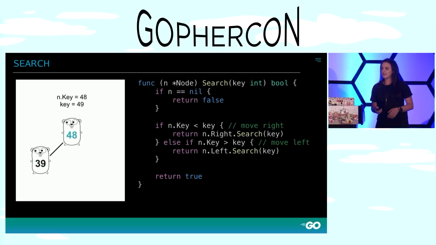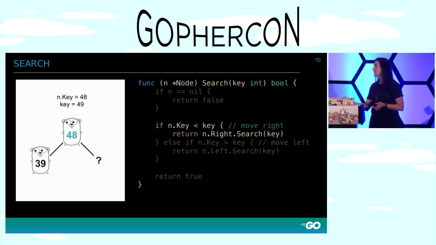Conversely, if we were, say, looking for 49, what would actually end up happening is we are going to move to the right. We're going to say 49 is greater than 48. The variable must be on the right side of this node. Let's look over there. When we look over there, we find that there isn't a value. And that now tells us that absolutely this value does not exist inside this binary search tree. So you end up going into this nil and returning that.